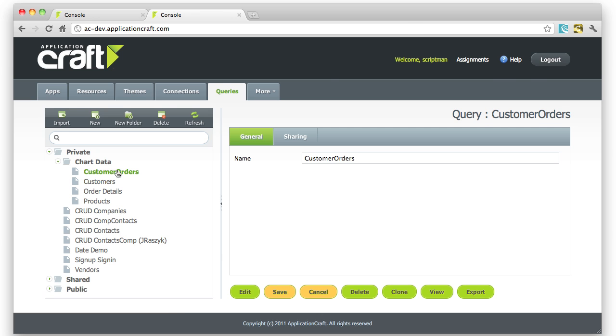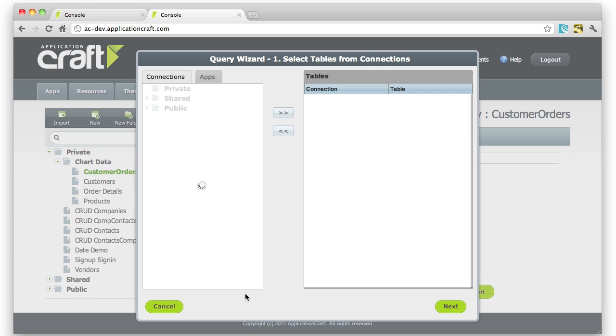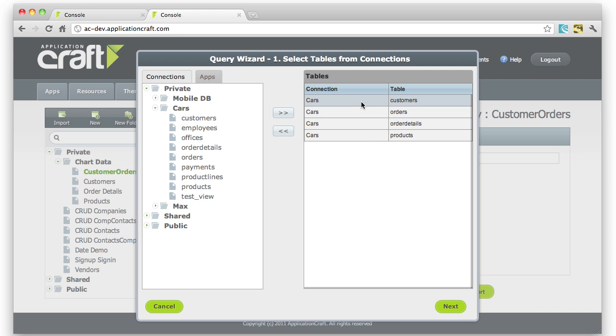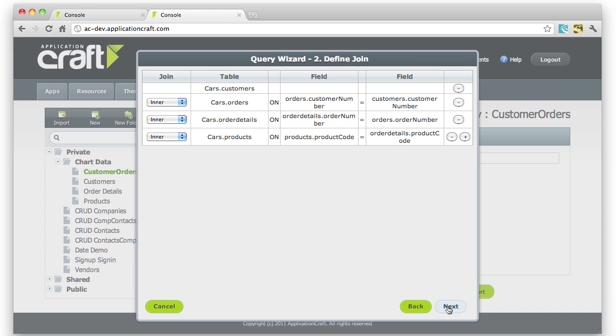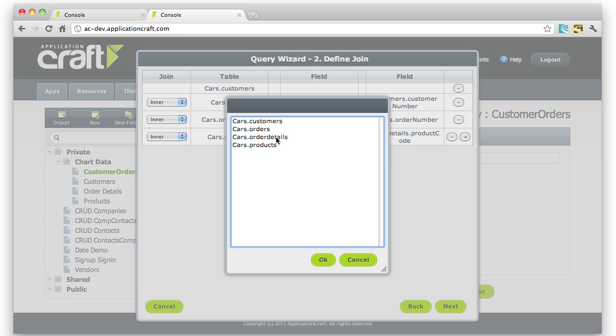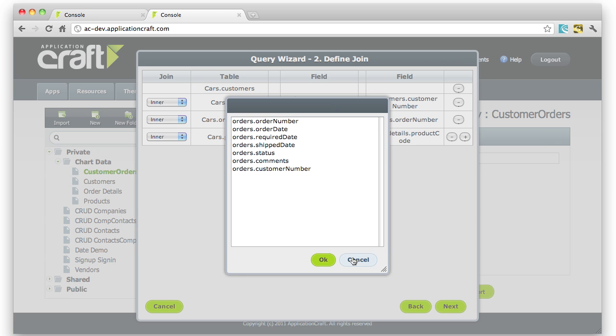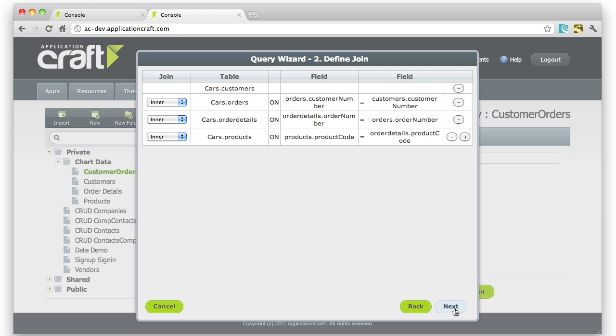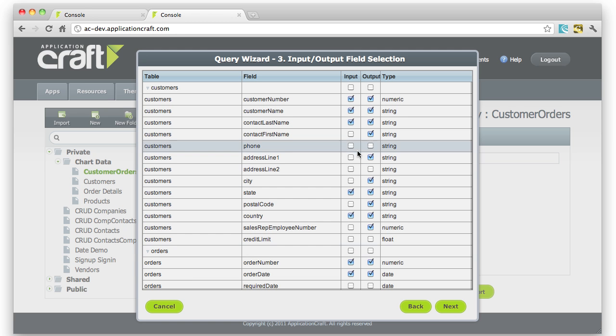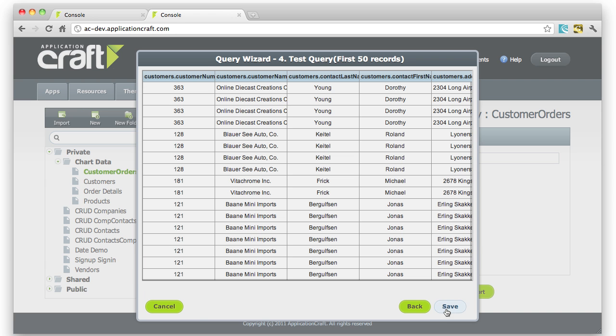We've also got something a little bit more advanced, which is a join. We've got here a query called customer orders. This is actually pulling in data from 4 tables from the cars connection. Now if we click on next, you can see here this is now a little bit more interesting in the join wizard, because we've got to define the relationships between the 4 tables. So the join types, the individual tables here that we're joining, and the relationships between the tables in the join line. And then finally again we've got the input and output parameters and a view of the data.